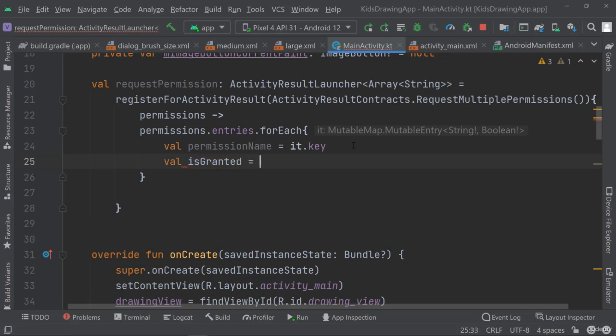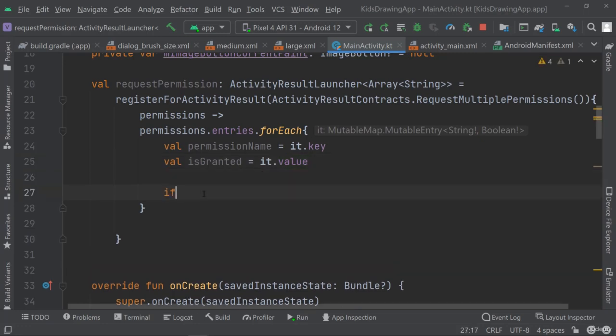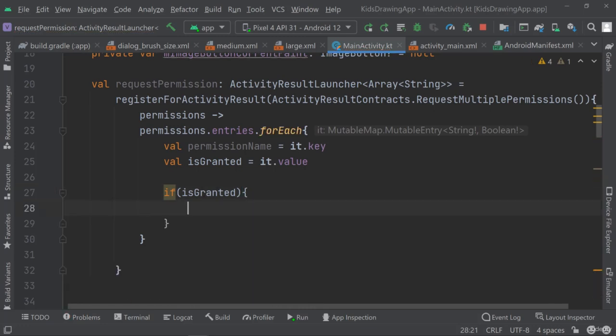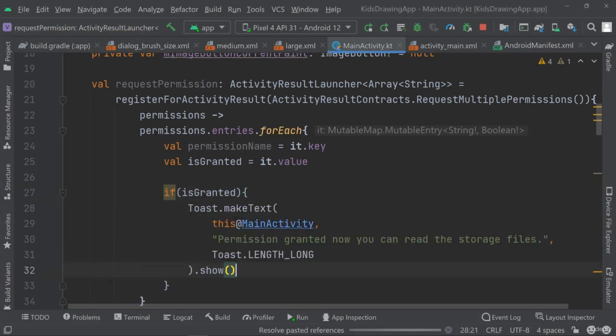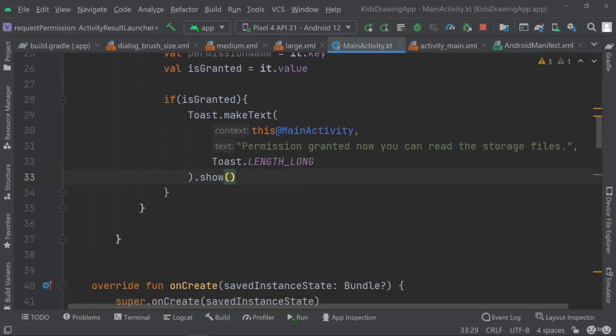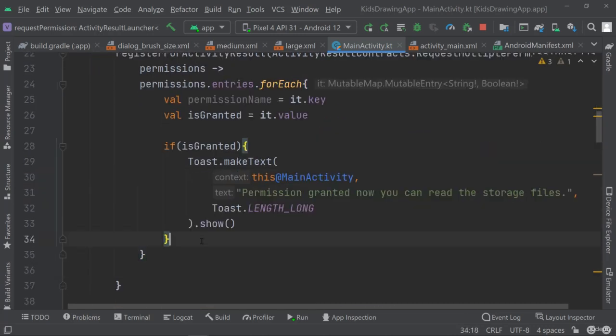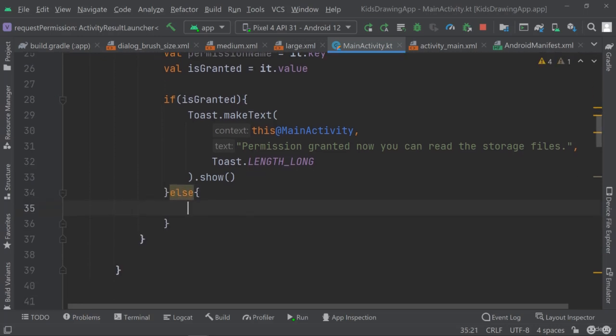So here I'm going to just create a variable called isGranted, and it will be the value of this mutable map, mutable entry. Okay, now we can just check if isGranted. Then we can toast a message. We can say permission granted, you can now read the storage files. Okay, so I'm just going to use this toast here. Very simple. And then in the else block of this isGranted, I will know that I don't have the permission.